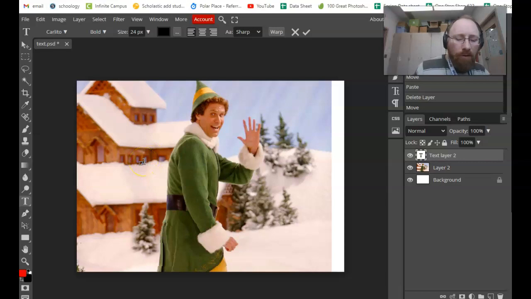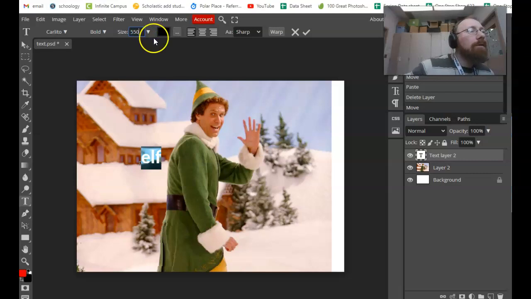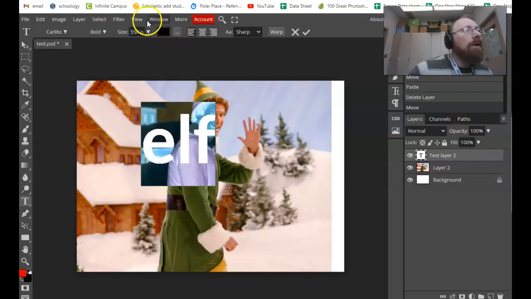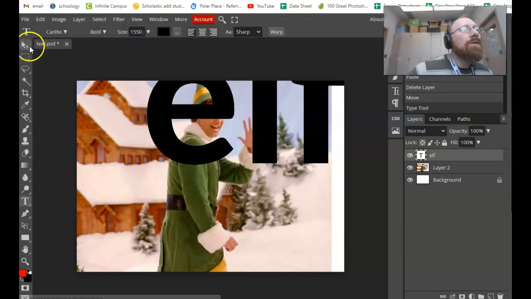Now it's very, very small, so I'm going to select that and then make it a lot bigger. Now it only goes up to 150. I still need it bigger, so I'm going to actually type in 550. I need it even bigger than that. Let's try 1550. That looks pretty good.